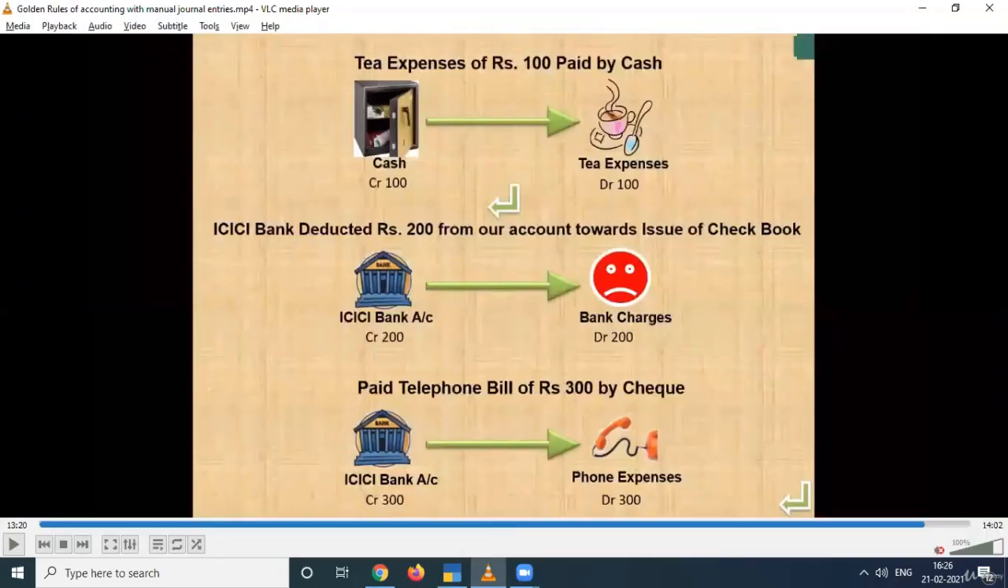Simple. Next, ICICI Bank deducted rupees 200 from our bank account towards the issue of a checkbook.